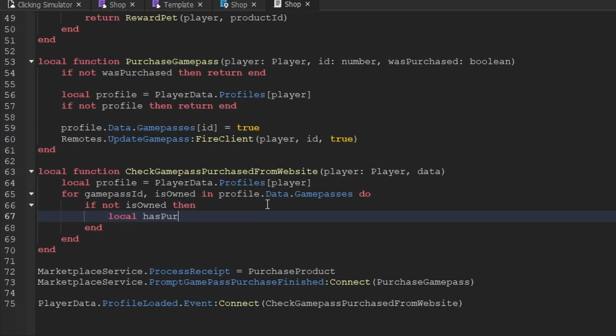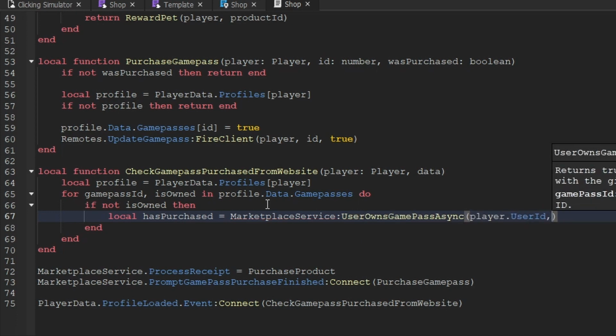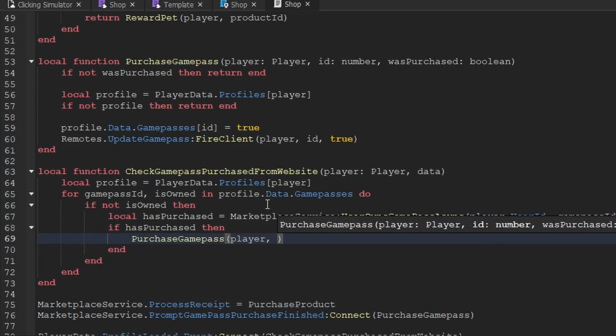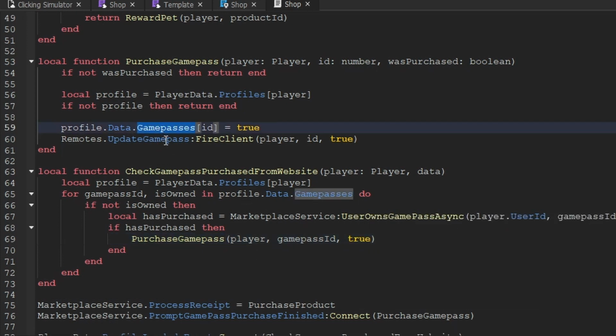So we'll create a variable called has purchased, which is going to be equal to the marketplace service. We'll use the user owns Game Pass async method. We'll pass through the player's user ID as well as the Game Pass ID. And now if the player has purchased the Game Pass, then what we're going to do is call purchase Game Pass. We'll pass through the player, we'll pass through the Game Pass ID, and then we'll also pass through true for was purchased. And now by just calling this function, it's going to update the player's data, and it'll also replicate it to the client as well.